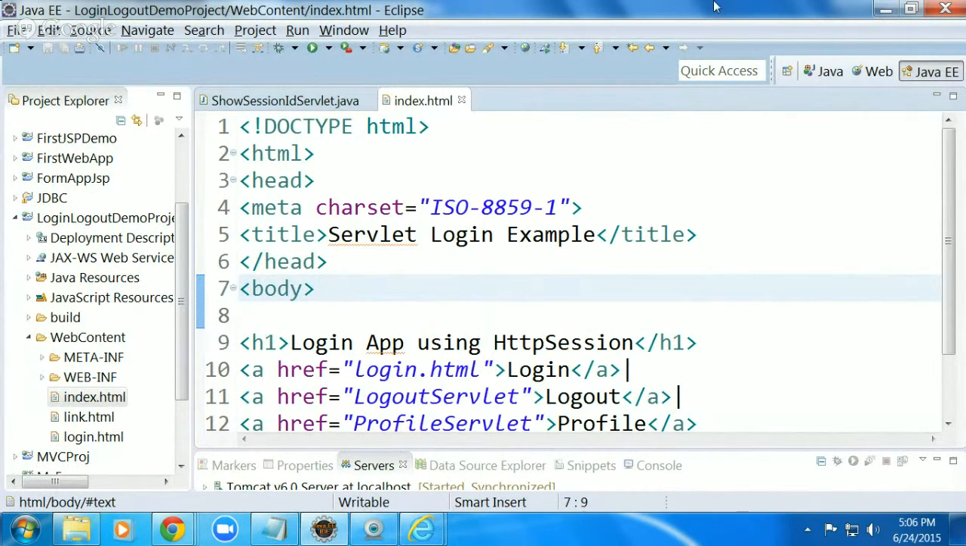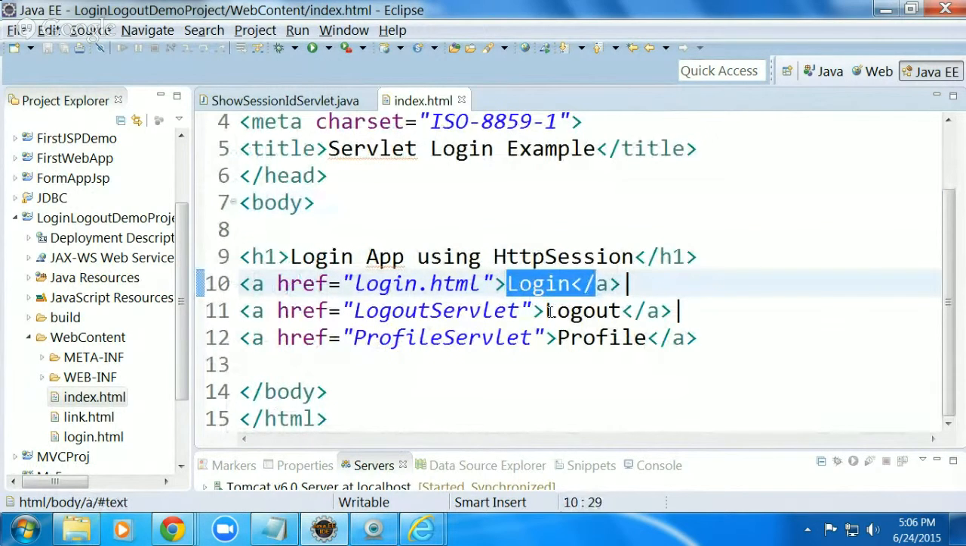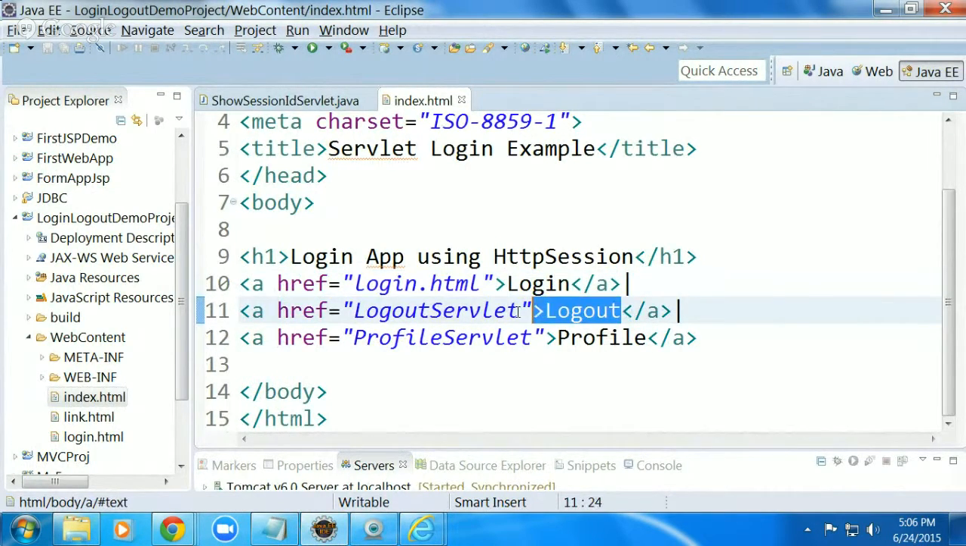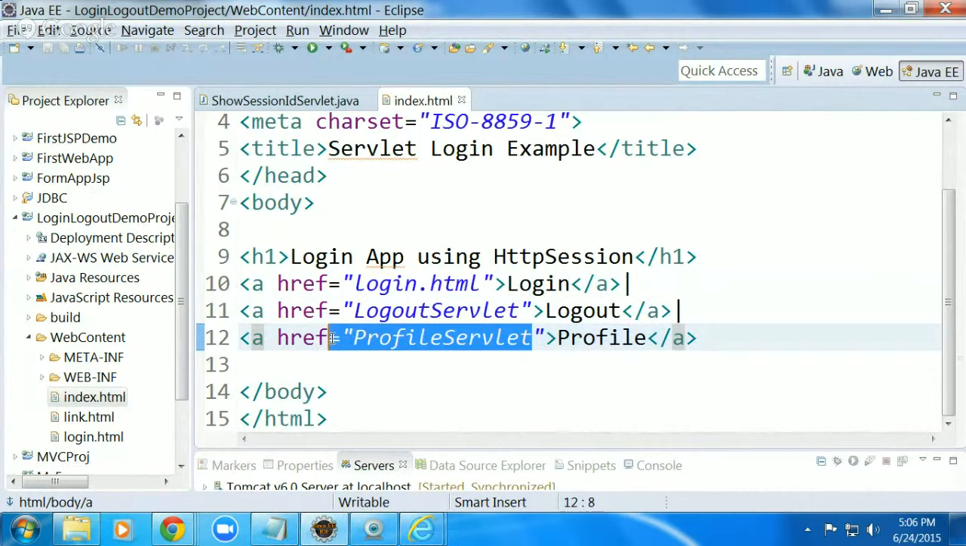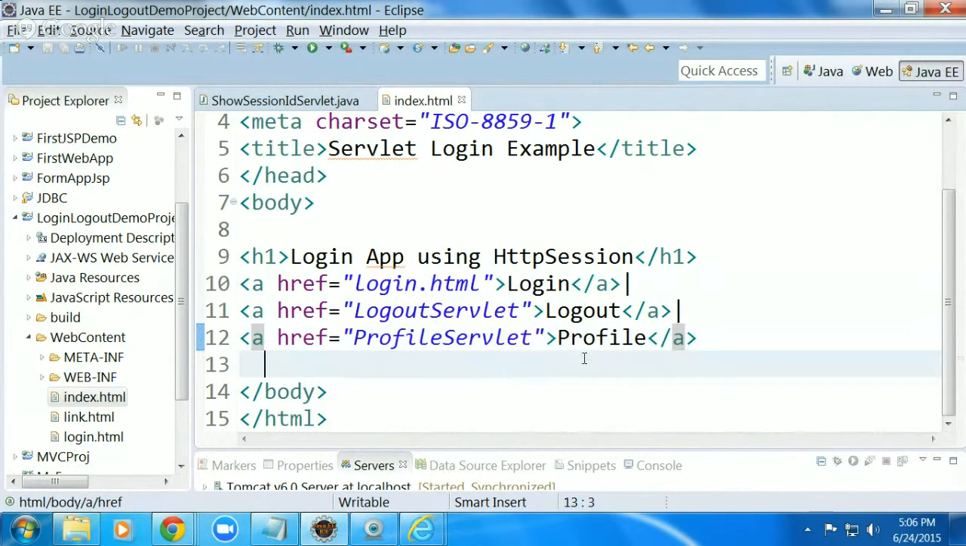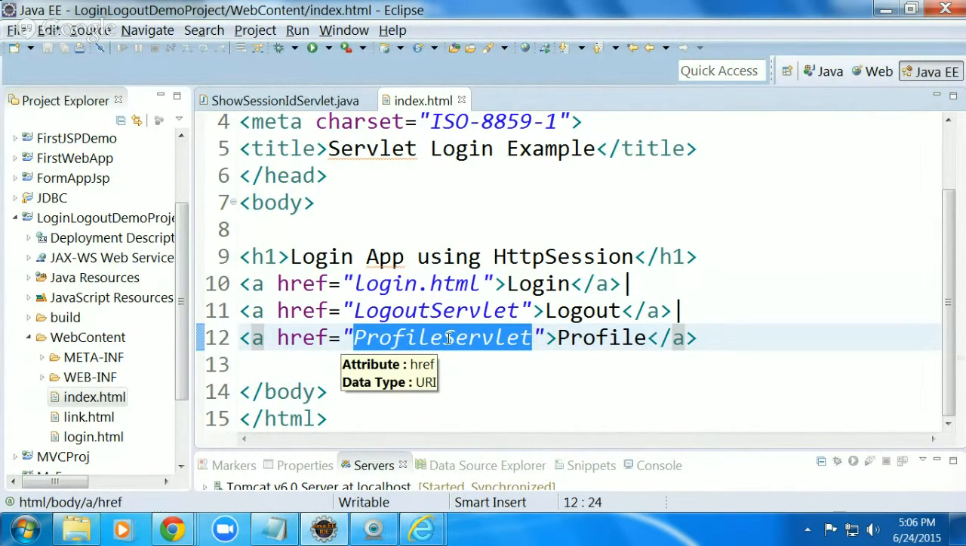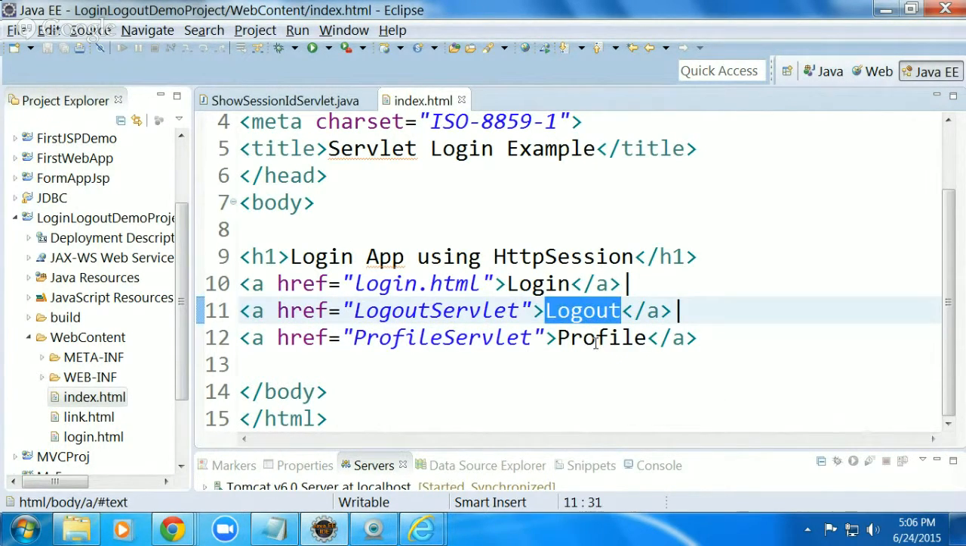This index.html will be executed. What I have done here is display three links: login, logout, profile. If you click login, it will take me to login.html. If I click logout, it is supposed to take me to the logout servlet. If I click profile, it is supposed to take me to the profile servlet. Say the user has clicked profile. Profile means it is going to execute the doGet method of the profile servlet. See, an href hyperlink reference always calls the doGet method of the corresponding servlet. So profile and logout are calling the doGet methods of the profile and logout servlets.